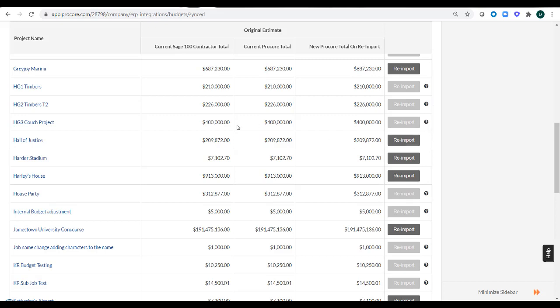Conversely, if I'm looking at the project below this one, Hall of Justice, the re-import option is available. This means this budget was created in Sage and I imported it into Procore. So if I want to make any changes to my original budget amount, I need to make those changes in Sage and re-import the budget into Procore.